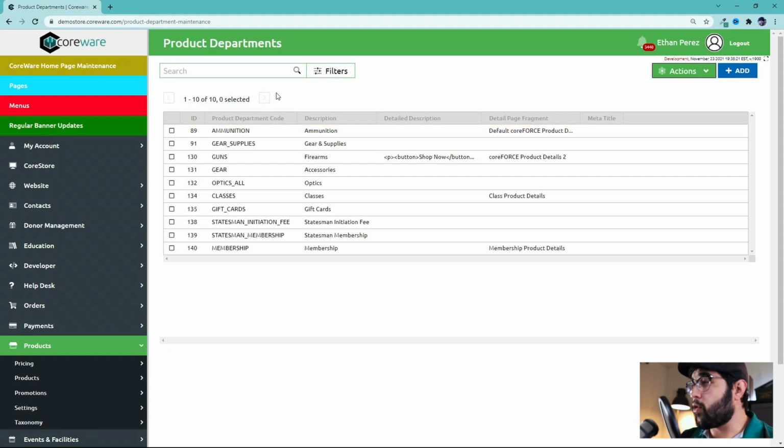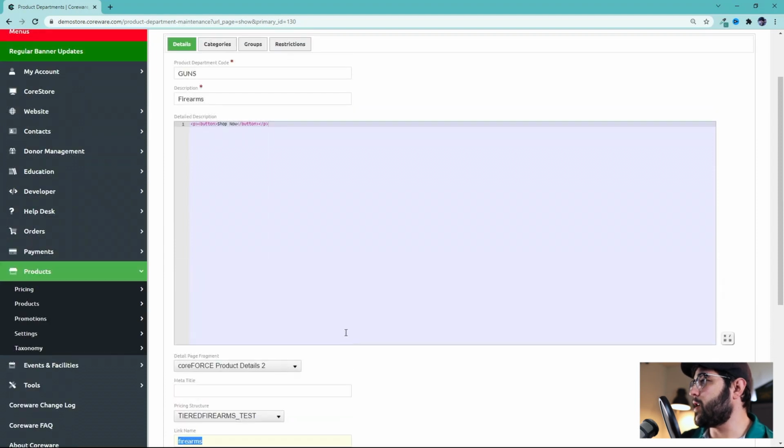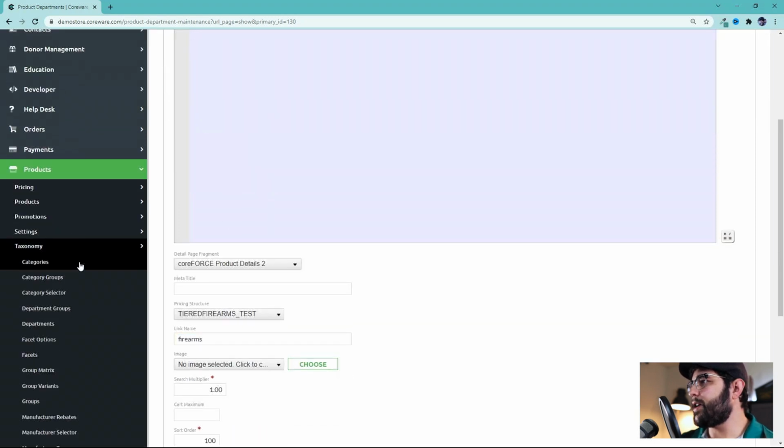These are generally going to correlate with your menu structure and what actually displays to customers on the front end. So generally we'll have like a firearms department, ammunition, gear and supplies, accessories, optics. These are all pretty common ones. Let's go ahead and look at the firearms. Going to have its own separate link name if you want to be able to display all of the products from that department. Under departments, there's going to be category groups.